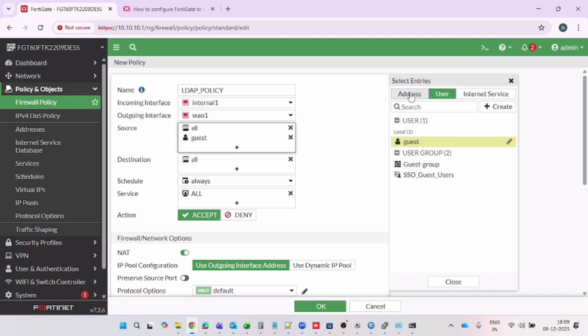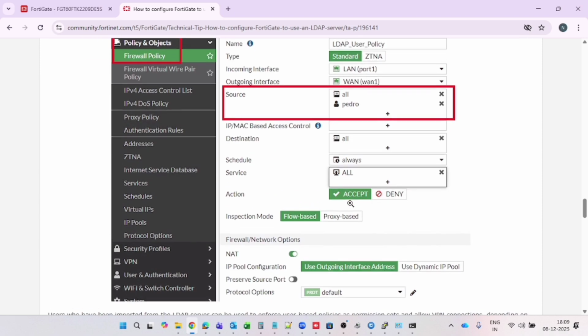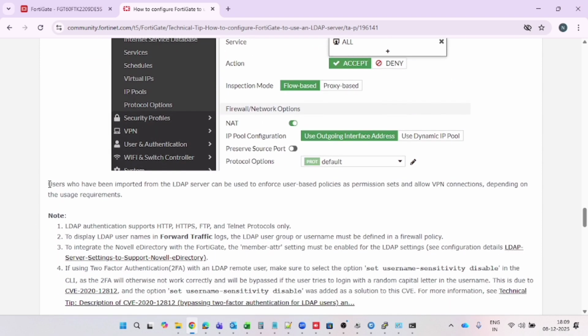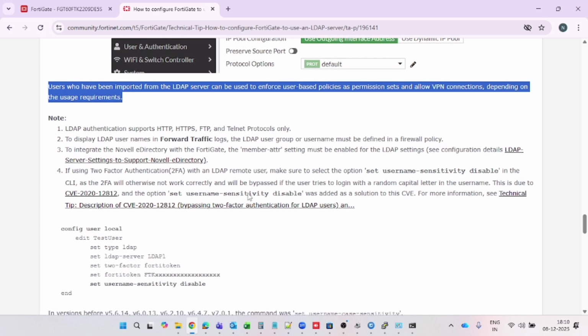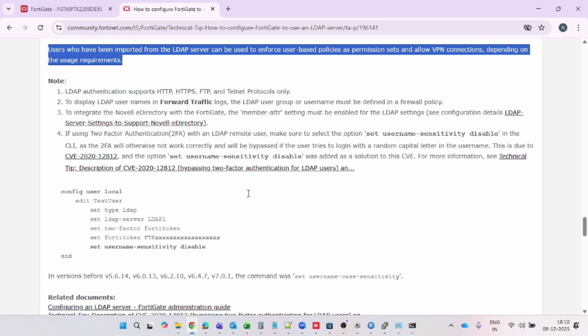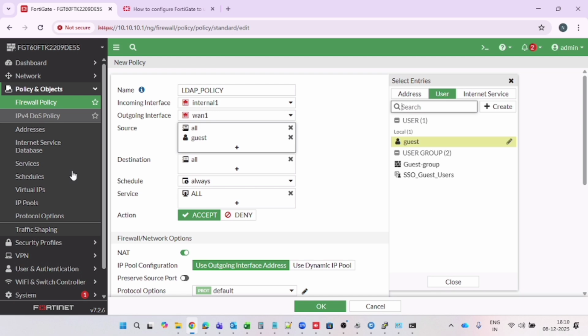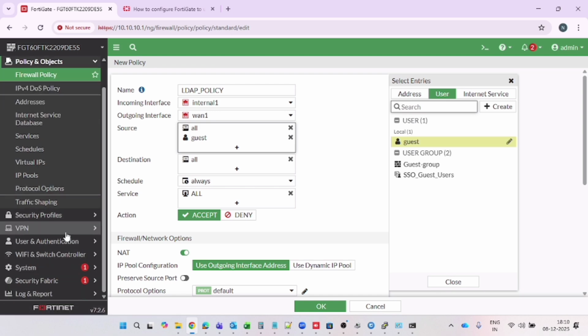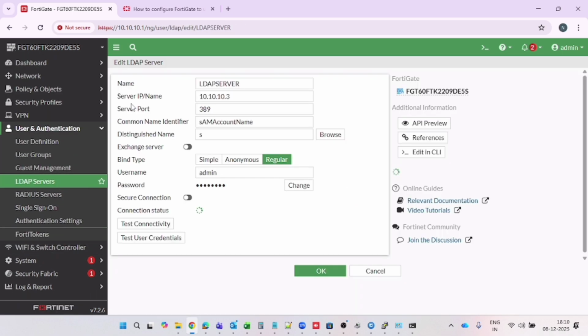You can see this is the LDAP user based policy. You can configure it in the Fortigate firewall easily by referring to the document. You can see here that is my LDAP user. The users you have imported from the LDAP server can be used to enforce user based policy as a permission set. So that is how you can add an LDAP user based policy in the Fortigate firewall easily. This is a very easy way to refer to the Fortinet documentation, and you can configure the LDAP server in the Fortigate.